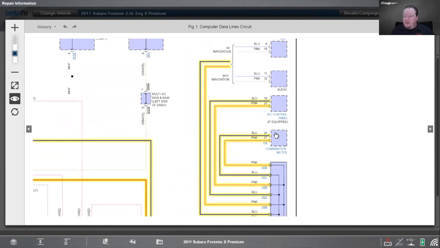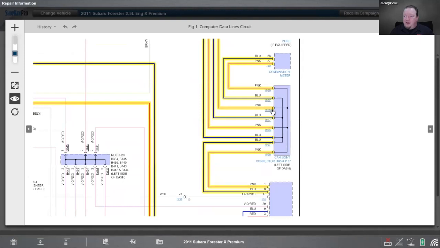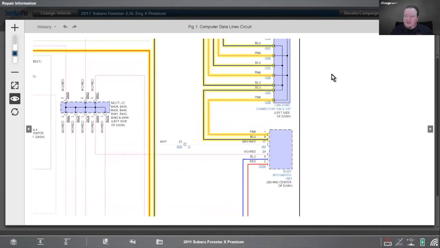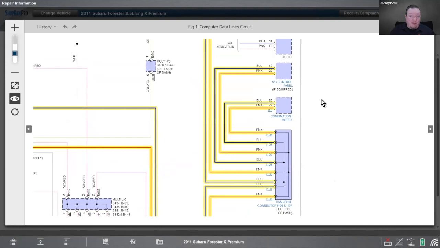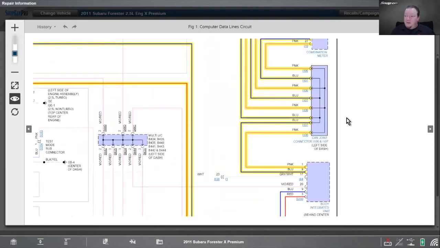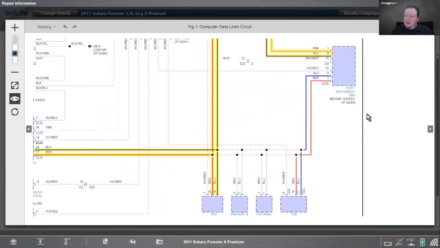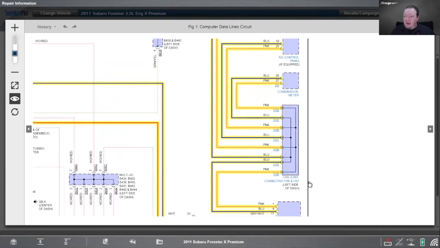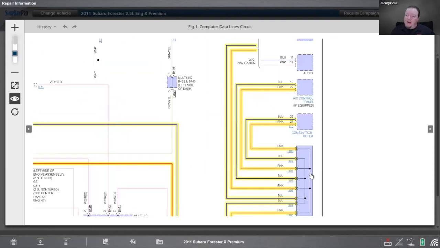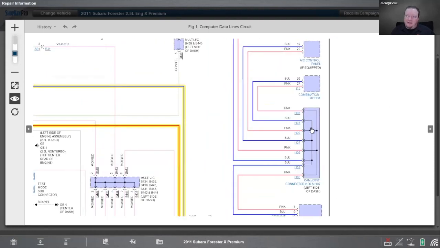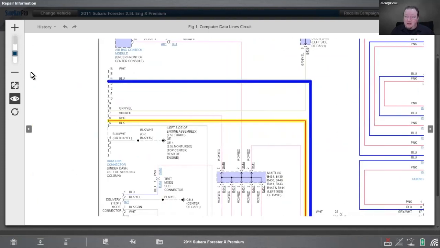So if you lose communication with the meter, the AC control, the audio, then it's got to go through here. If that's the point where it stops, you see, just by reading this wiring diagram, it starts at the DLC and goes through here. So if I have communication with the body control module and all this stuff, but I don't have communication past this block, then I know there's a problem somewhere in the block. And actually the block gives me a test point as well, if I know exactly where it's going to go. So that's kind of nice.